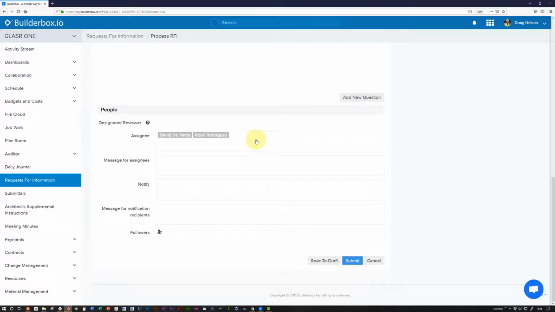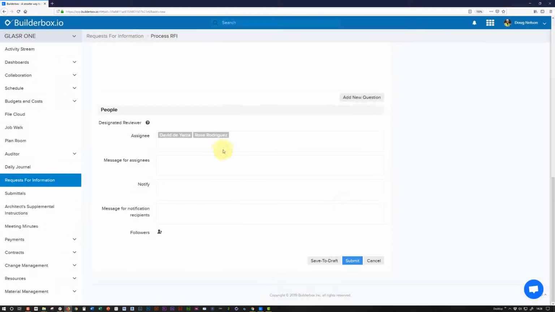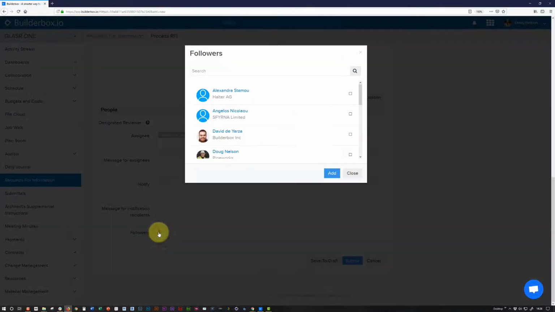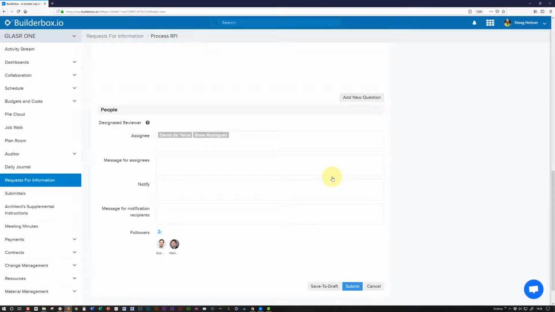Because we have a workflow already set up, the people who are responsible for reviewing and answering this RFI have already been pre-populated. In fact, in this case, the system will not even let you change this. This has already been decided on. You certainly can add followers, which is like CCing somebody on an email. Followers will receive a notification and a link to the RFI, but they're not responsible for answering or reviewing it.